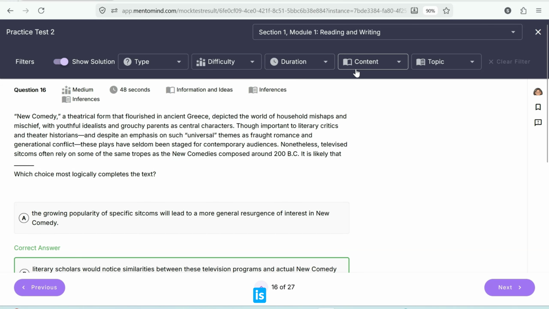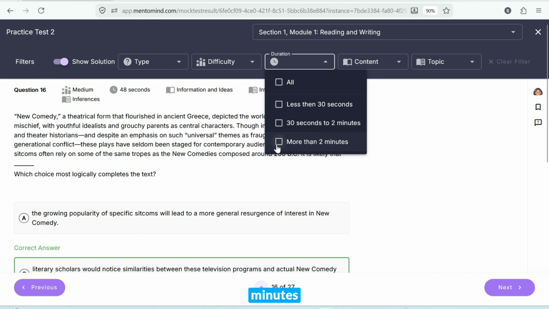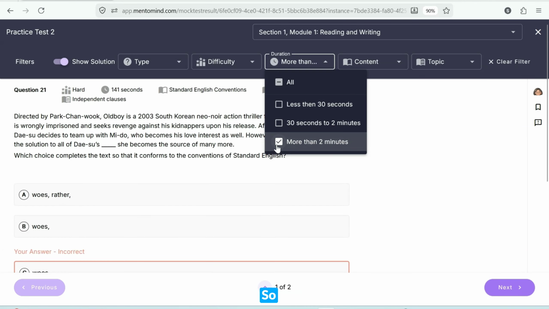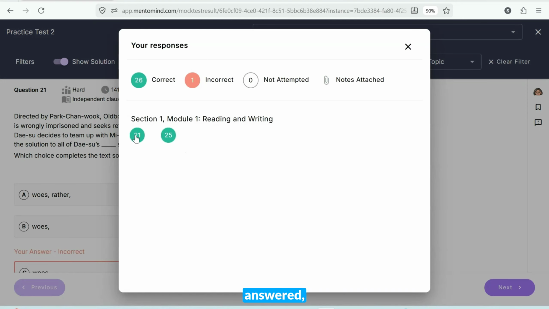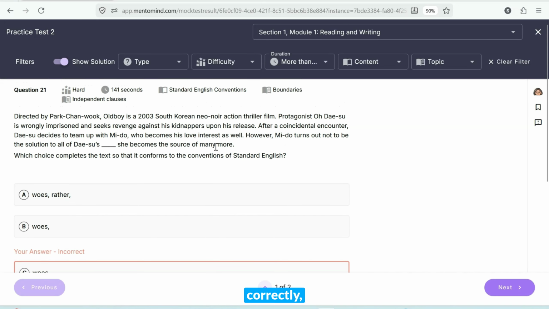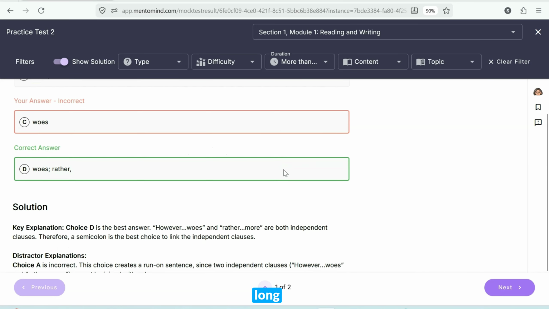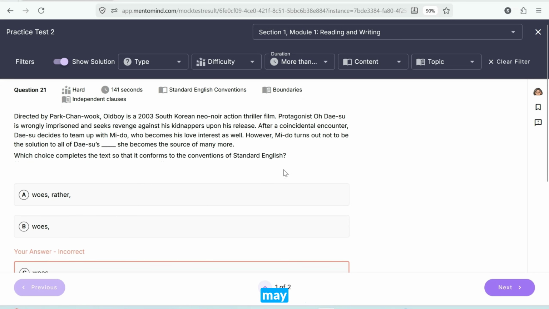The other thing which I can do is I can filter. I can say, okay, show me everything where I have taken more than 2 minutes to solve. So it shows me 2 questions where I took a lot of time. And even though I answered some of the questions correctly, I still took too long to solve those questions. So I may need to use some strategies to solve them faster.